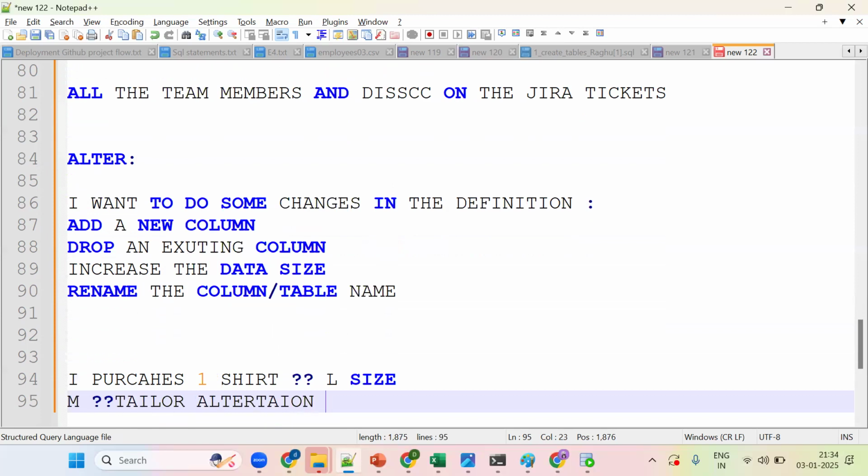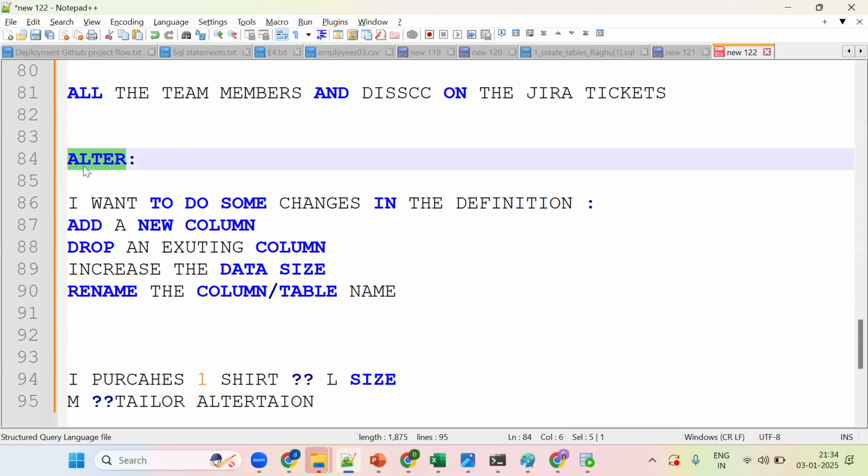Alter, same concept. Your table is already created. Now I want to do some modification in the definition. Now I should go for what? I should go for the alter statement. Simple thing. I want to add a new column, or like adding an extra pocket or removing the pocket.